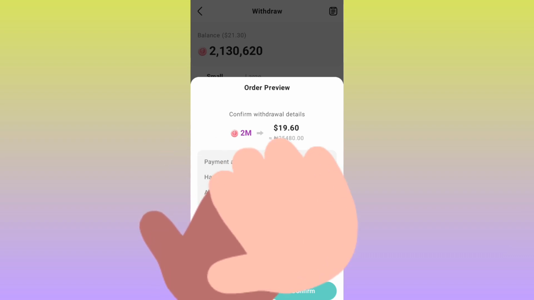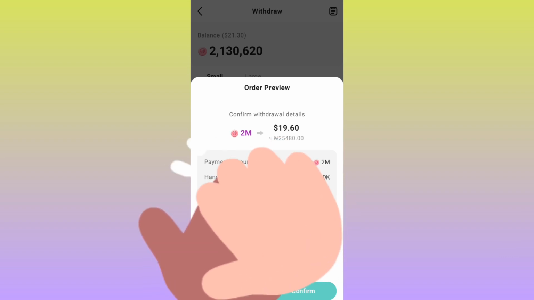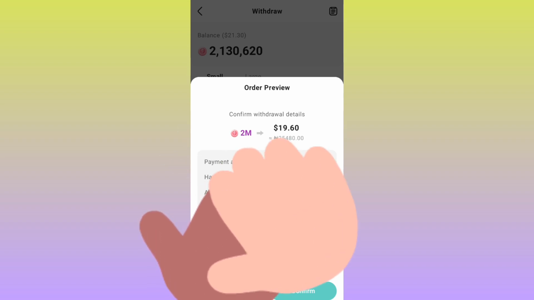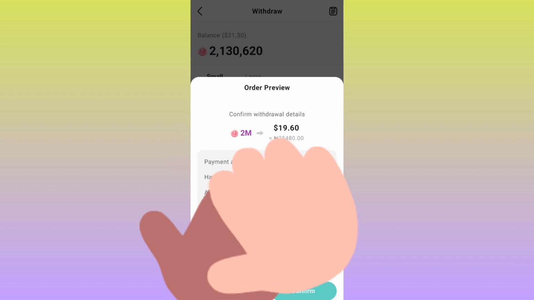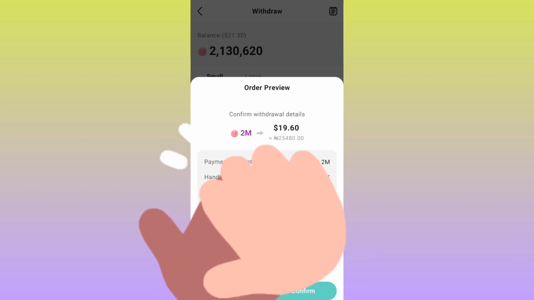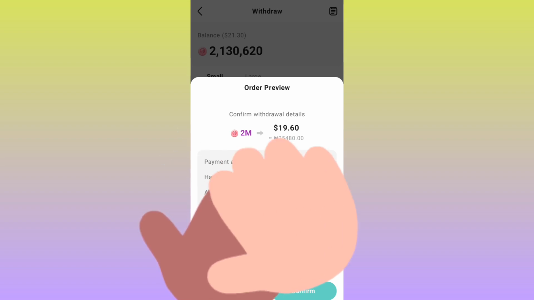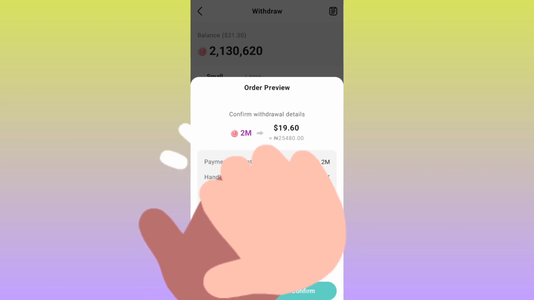So this is how much I'm going to receive. $19.60. That is 25,480 naira. So the handling fee is 40k coin. All right. So let me screenshot this for reference. Yeah. So I'm going to go ahead and click on confirm. Once you check that your information is correct and there is no mistake, then you go ahead and click confirm. So my phone number is here, my name is here. I'm going to go ahead and click on confirm.